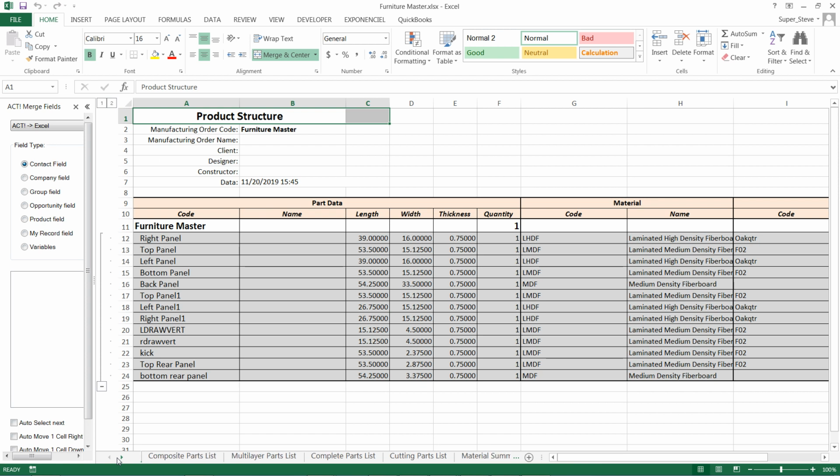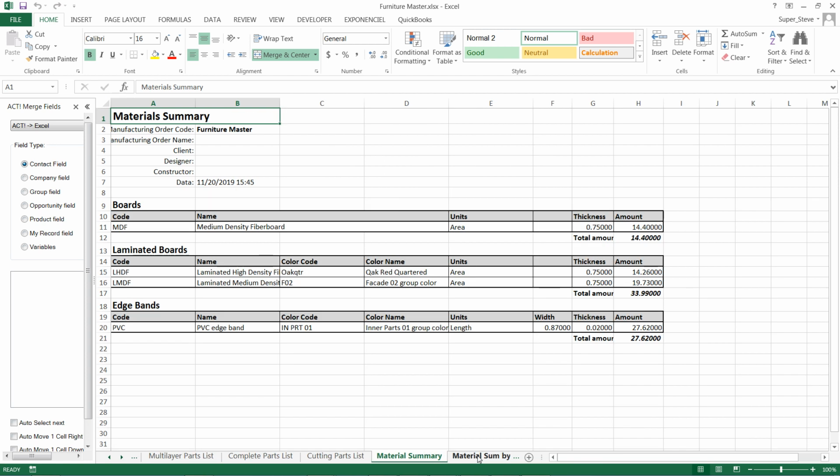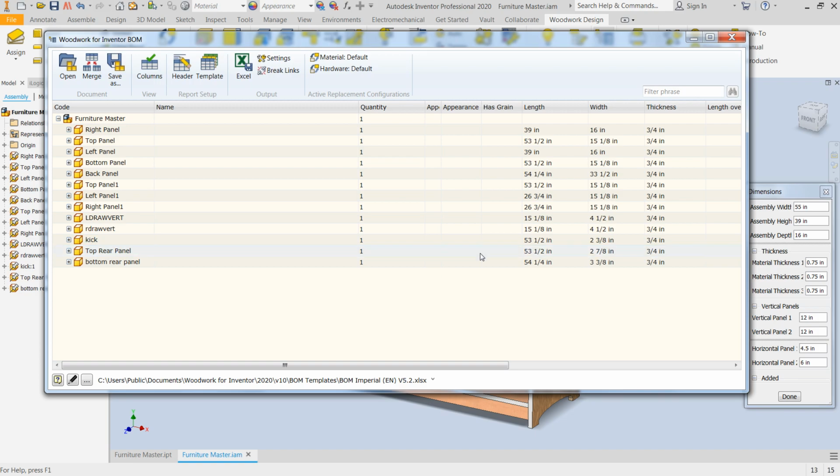If I want to look at all materials in summary, you can see that I have boards that are MDF, 3/4 of an inch thick, and this is how many square feet. How much laminated boards, 3/4 inch, 2 types, oak quartered, and this other FO2 color. And in fact, all the edge banding, I got 27 inches of edge banding. Now this could also be displayed in metric, or in feet and inches. So the point I'm trying to make here is that this is all going to happen for free.